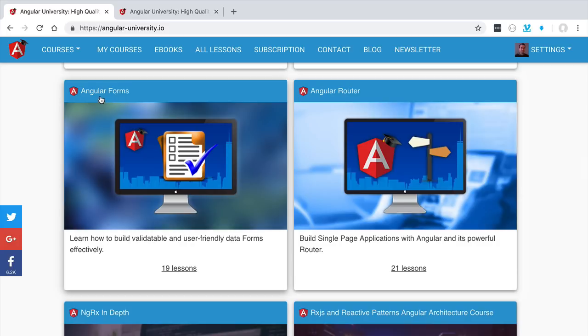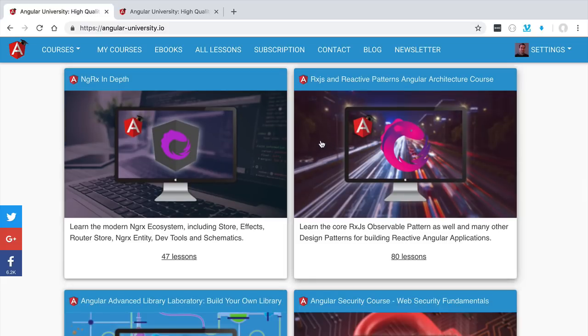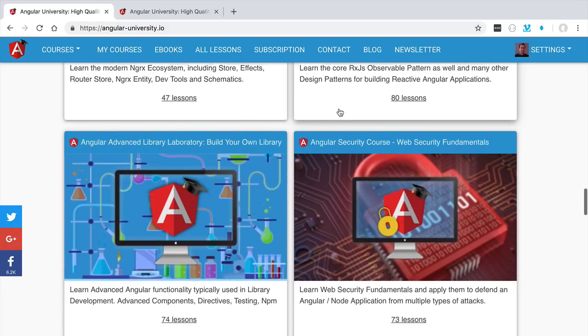We also have courses on Angular Forms and the Angular Router. The NGRX in-depth course is one of our most popular courses. Here we are going to give a complete overview of the NGRX ecosystem. If you want to build your applications using plain RxJS without necessarily using a store library, we have here a course that will guide you through a series of very commonly used Angular reactive patterns. And we have also many other courses.